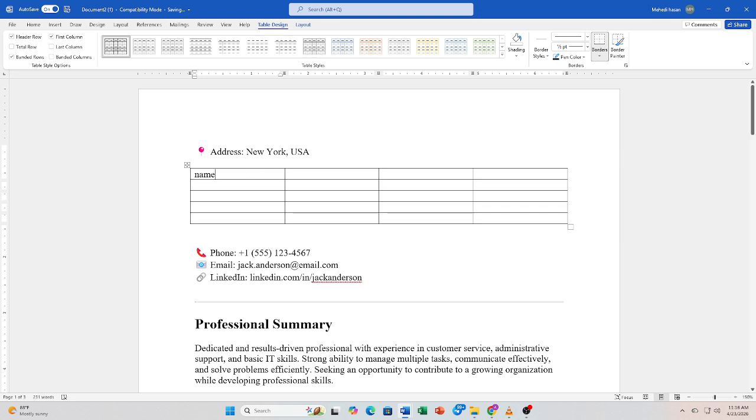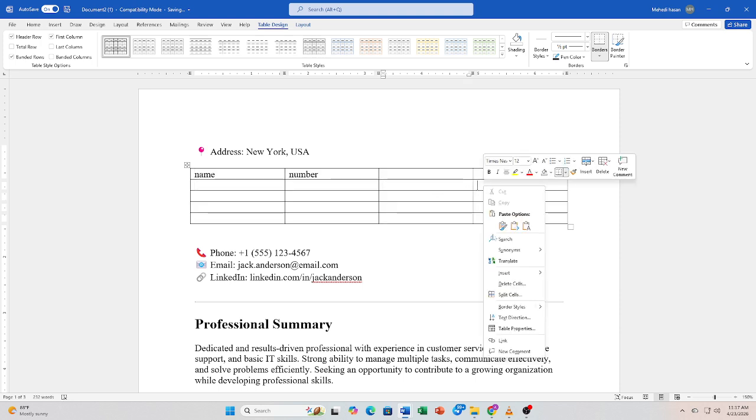Now, adjust the column width by dragging the borders. This helps make your table look clean and properly aligned. After that, you can add or delete rows by right-clicking inside the table. This makes editing very flexible and easy.